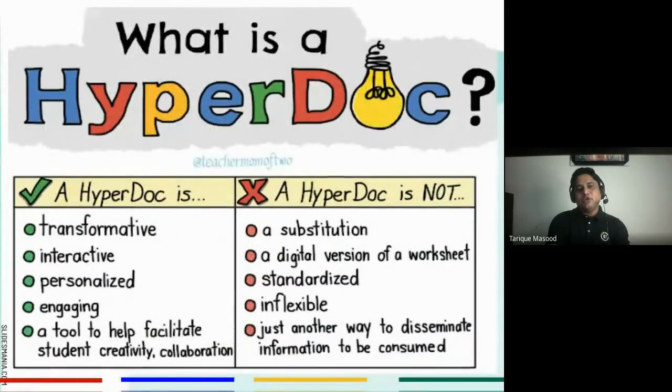So when we talk about a Hyperdoc, it is transformative, interactive, personalized, engaging, a tool to help facilitate student creativity and collaboration. It is generally misunderstood that a Hyperdoc is a substitute for the lesson plan that we make. No, it is wrong. A Hyperdoc is to empower the students so that they can use this digital source and complete methodologies in their learning.